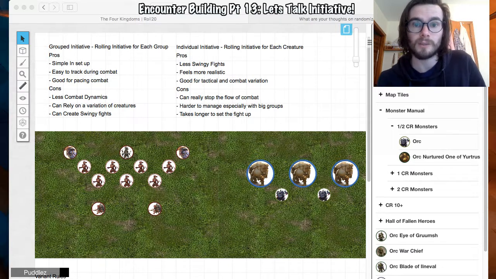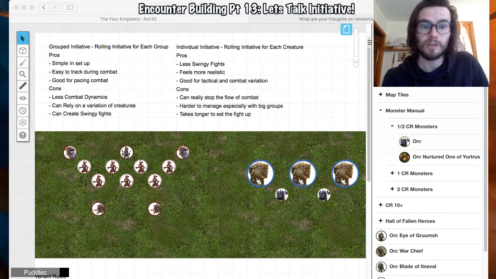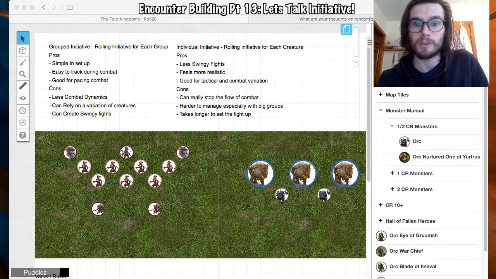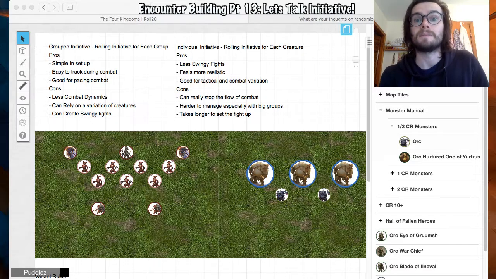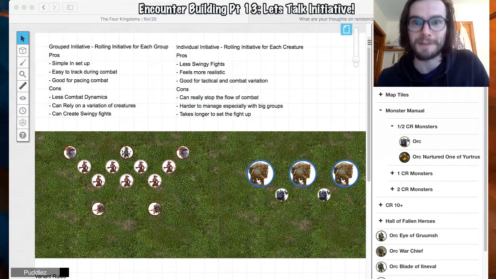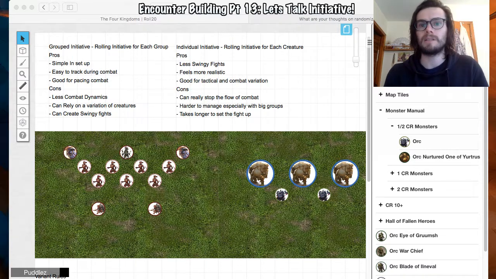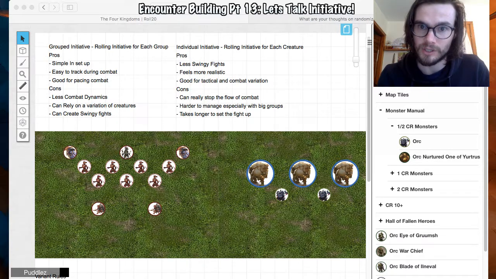And it can create swingy fights. If you have one big group of kobolds and they roll a 20 on their initiative, they all get to go before your players, and it can really swing the combat in their favor. Okay, so that's a little background on that type of initiative rolling.